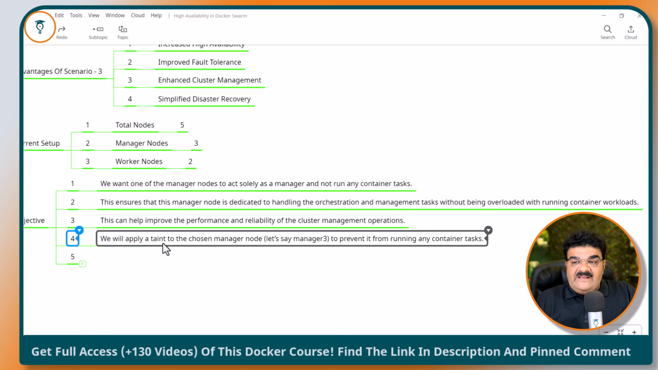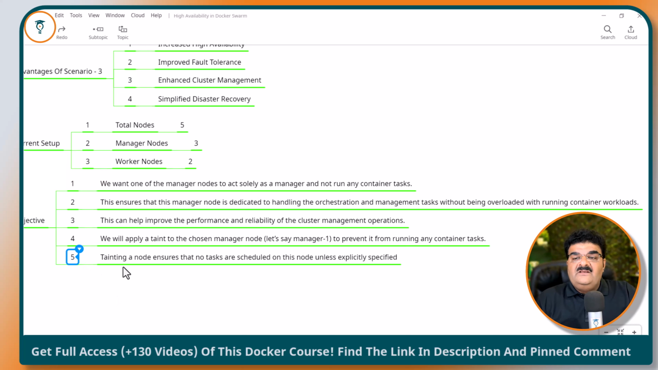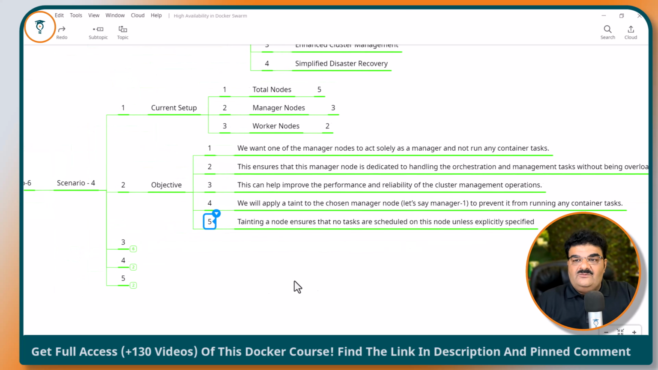We will apply a taint to the chosen manager node to prevent it from running any container. Let's say we have manager 1. Because manager 1 is our leader, we can choose any, but by example, here we are going to choose manager 1. Tainting a node ensures that no tasks are scheduled on this node unless explicitly specified. If you specify that you want to run a task on this particular manager node, then you can. Otherwise, if you give a normal command, it is not going to run the task there.